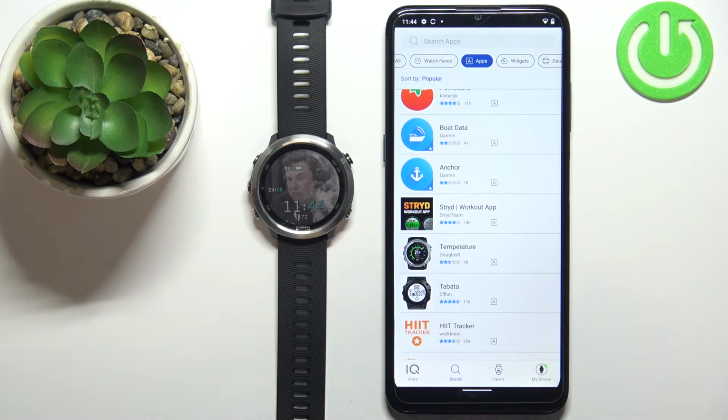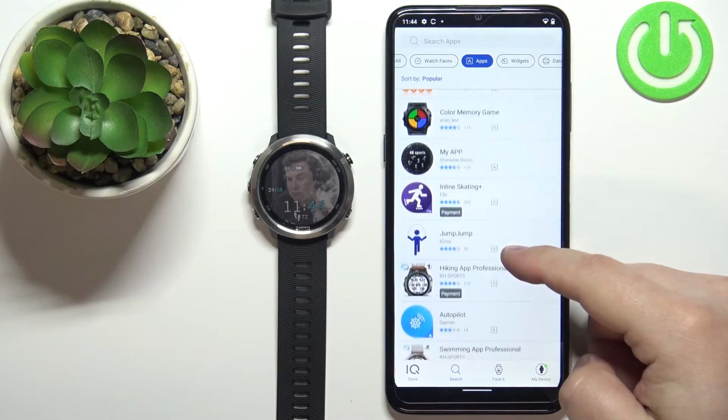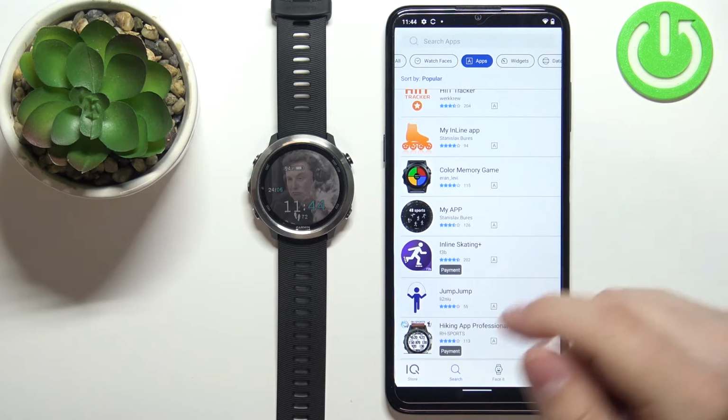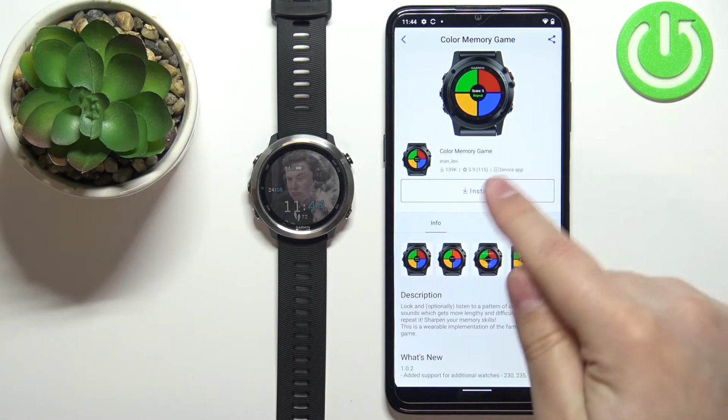Okay, so let's find the app we want to install on our watch. I don't know, for example, we can install this color memory game. So let's tap on the app to open the page of it, the info page. And as you can see, we have this huge install button right here.